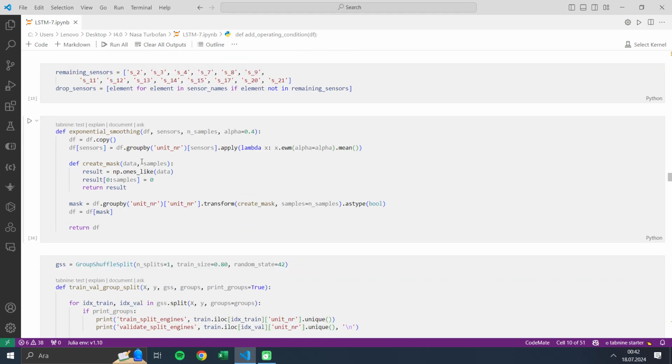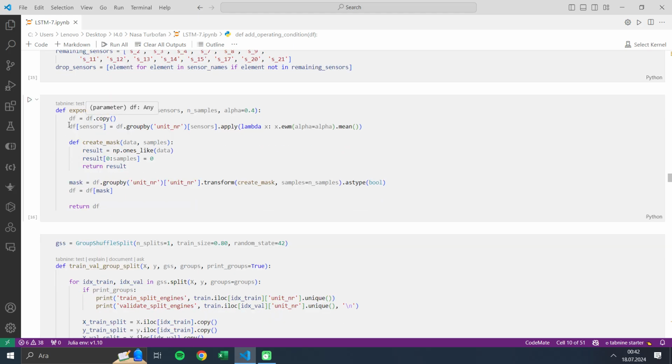And let's look at the exponential smoothing function. What happens here? This function applies exponential smoothing to the sensor data and drops the initial samples to reduce filter delay. Exponential smoothing helps to reduce noise in the sensor data by averaging it over time, giving more weight to recent data points. And dropping initial samples helps to avoid the artifacts introduced by the smoothing process.